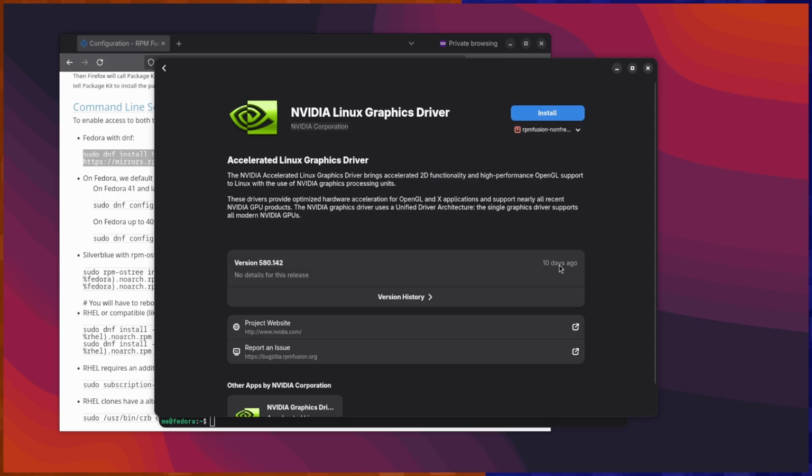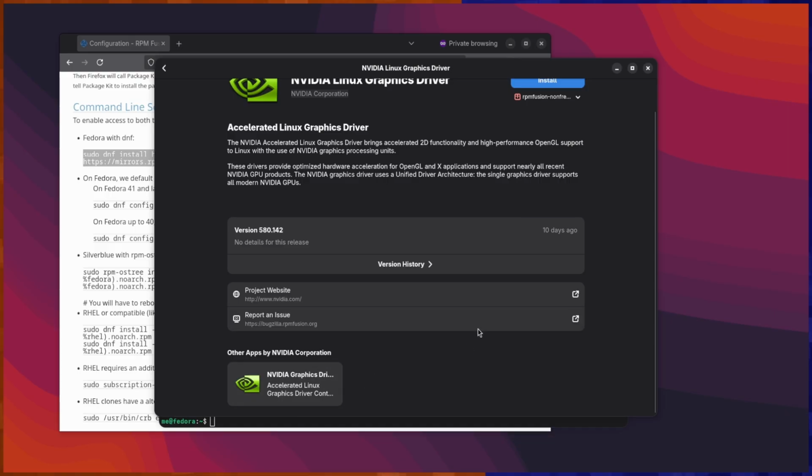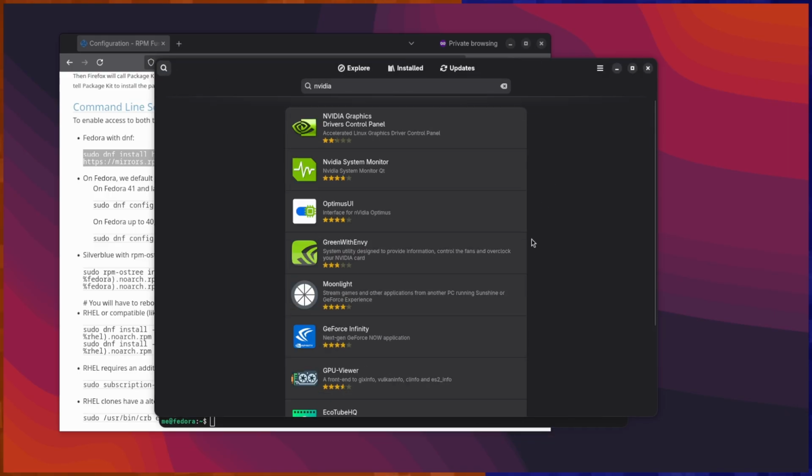You can see it's very recent, as of 10 days ago. And yeah, that's pretty straightforward on that part. I use AMD, so I don't have to bother with any of that.